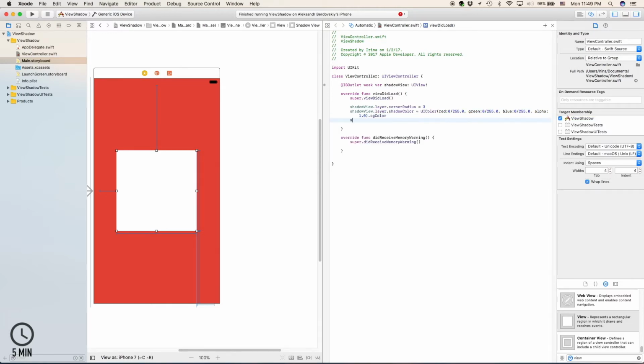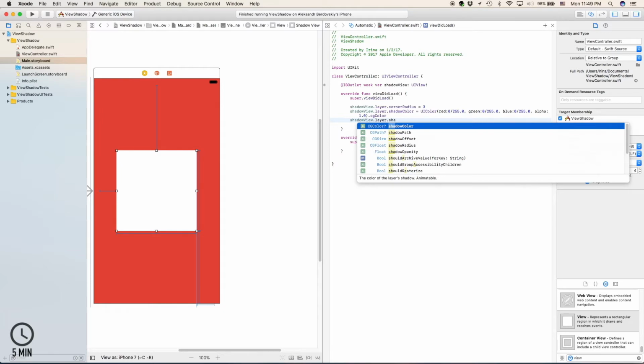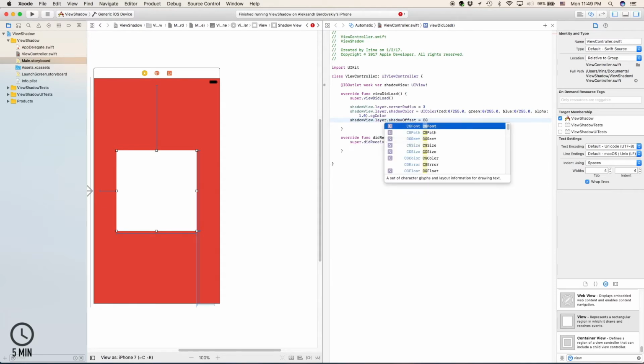We'll go to the next line, we'll say shadowView.layer, and this time we're gonna say .shadowOffset. This is basically the offset of the shadow. So, to the side, to the bottom, we'll type in CGSize, and in CGSize, we're gonna make the width to be 0, because we don't want any offset on the width. But on the height, we want it to be down by 1.7, so we can actually see it.